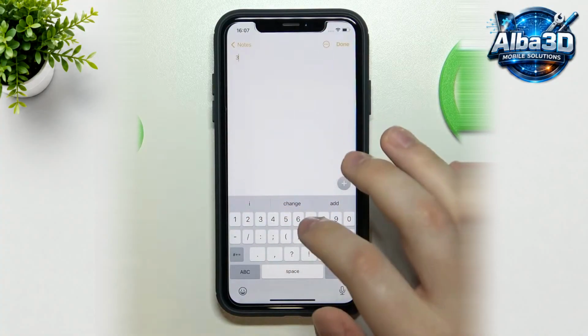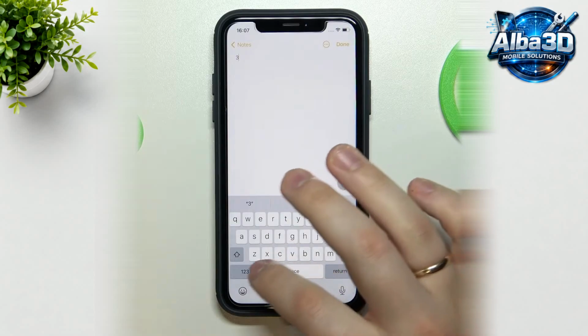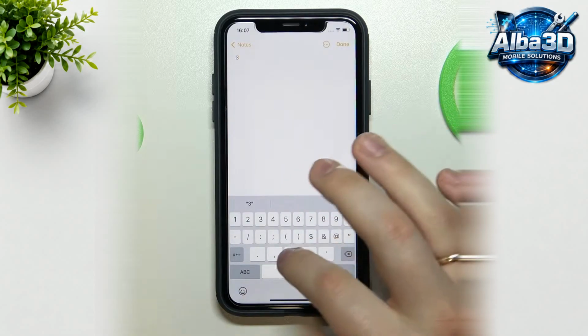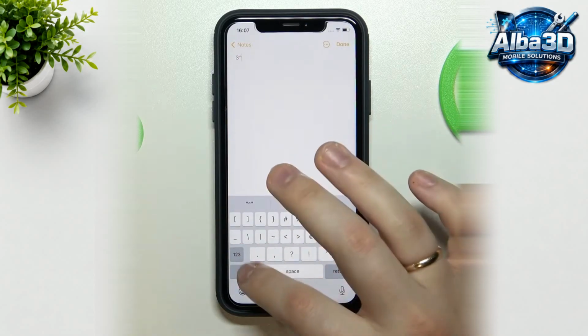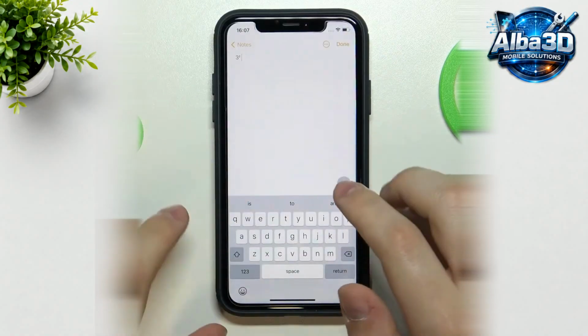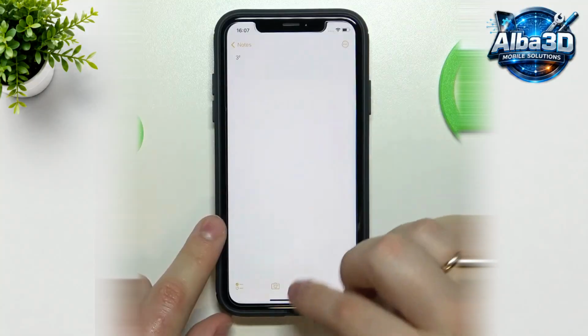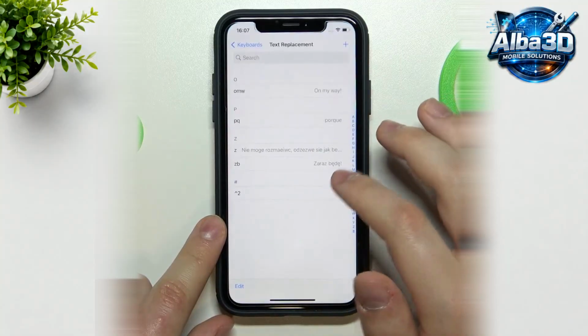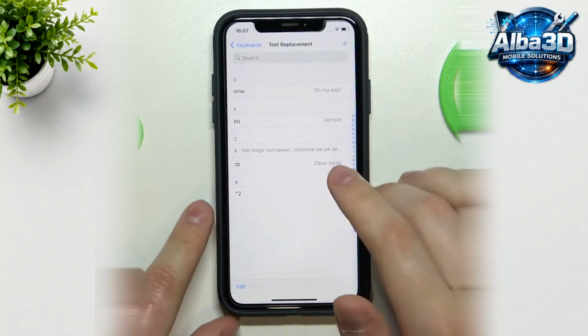Now when you type the shortcut, it will be replaced with the exponent digit. You can do this for any digit, but you'll need to set each one up manually in text replacement.